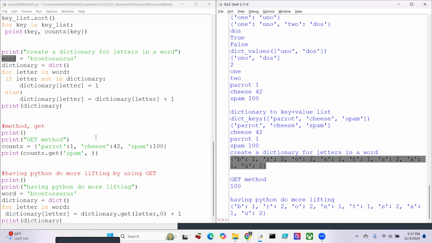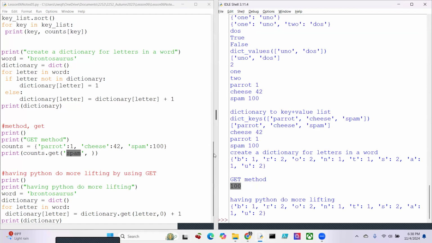The get method is cool if you want to check a dictionary to see if there's something there. But you notice what we're getting: counts.get spam. Get spam from counts. Spam. When you call out a key, you get a value. Awesome. Now let's see it doing more heavy lifting with get.